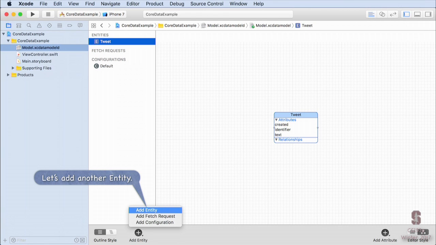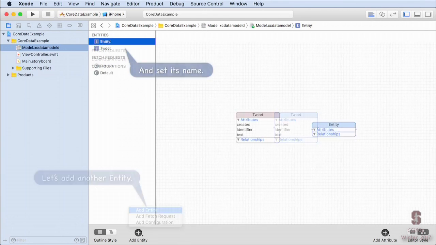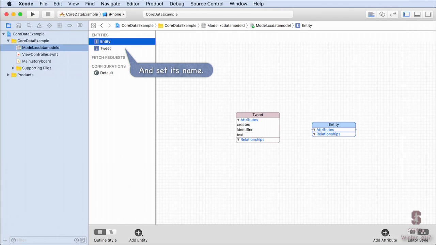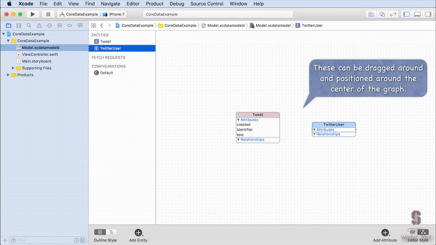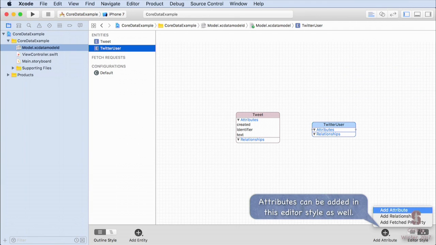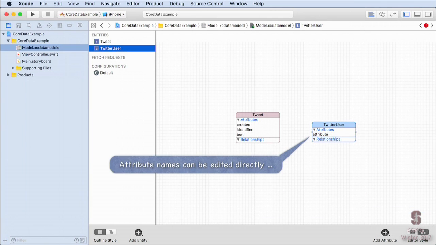So I'm going to add another entity for my Twitter user. This is people who tweet. And there it is. It called it entity again. That's the default. We'll set its name to be Twitter user. All right, so now we have two entities you see on there. What's kind of cool is as you drag these entities around, this graphical editor will automatically keep them spaced apart from each other, which is kind of fun, especially since they're going to start having wires connecting them because they're going to have relationships to each other, as you're going to see in a moment. We can add attributes in this graphical style as well.